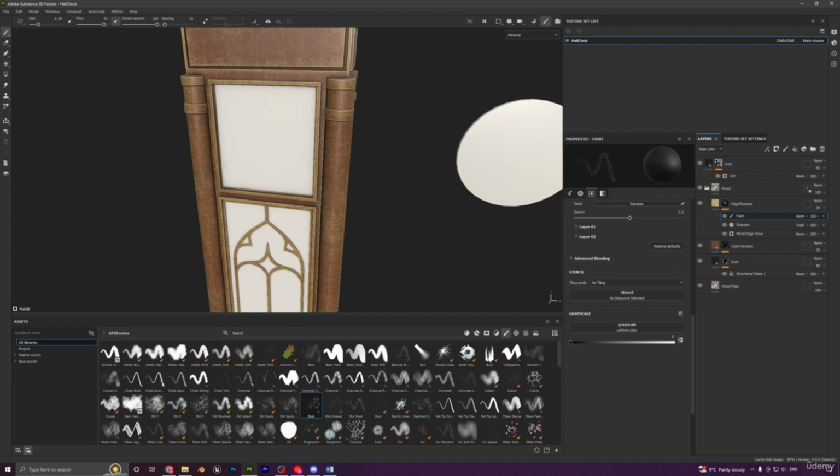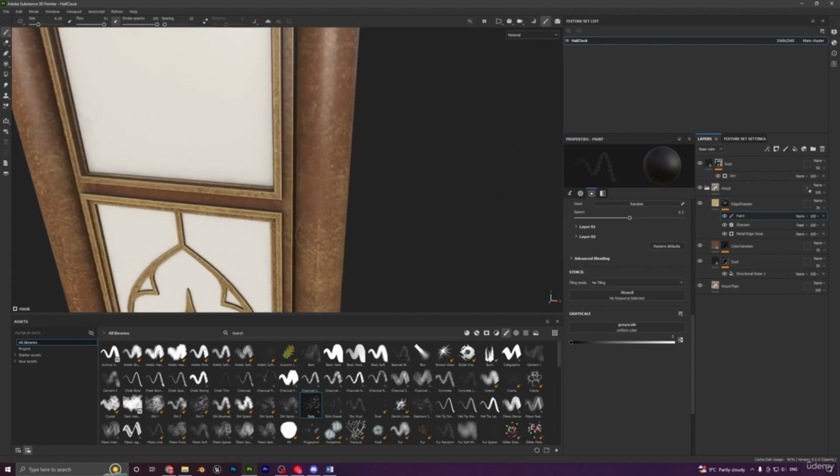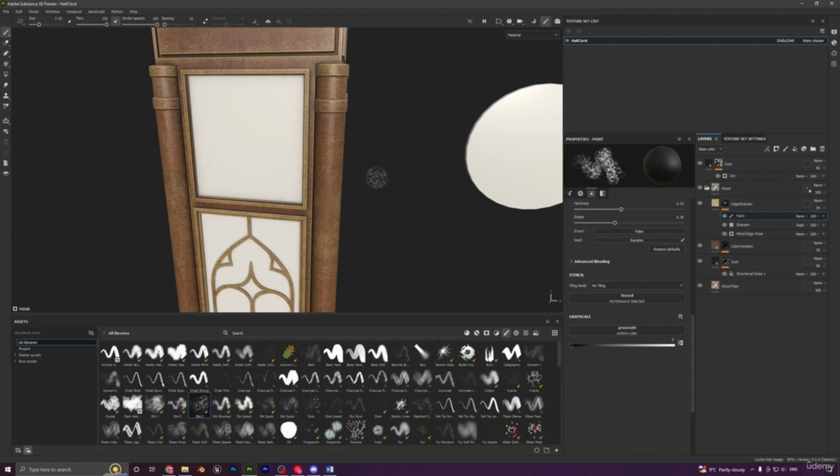Okay, I don't think it is working. It does not work that well, and it will take a while. So let's choose a different brush. Let's try dirt 3. And I hope you know these shortcuts. These are pretty basic.